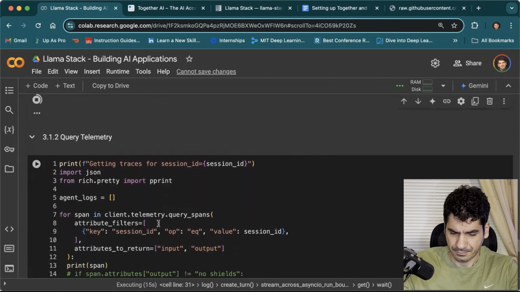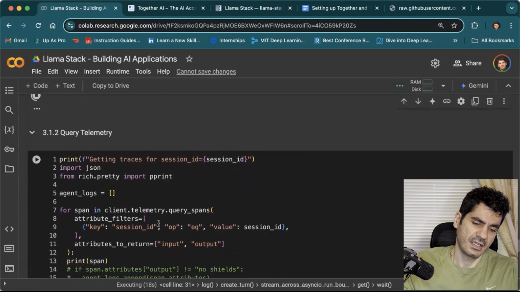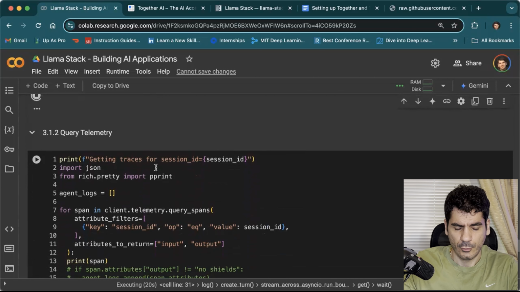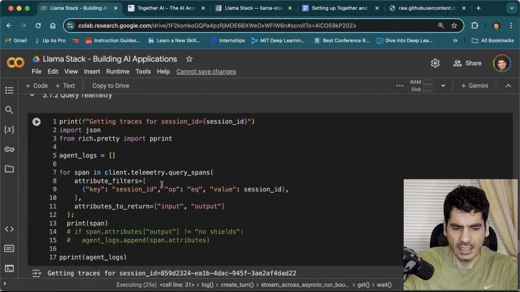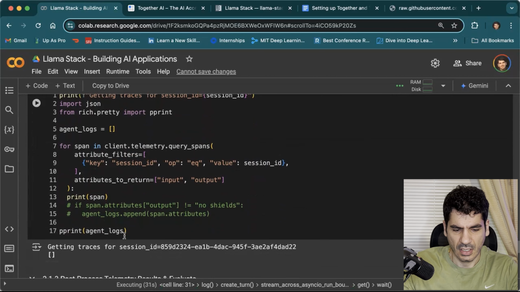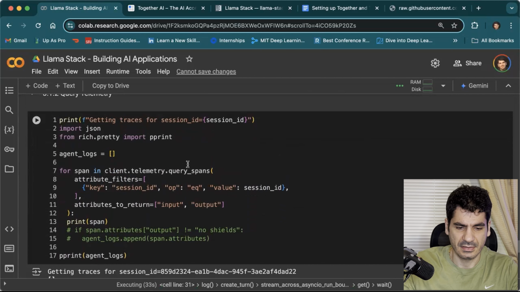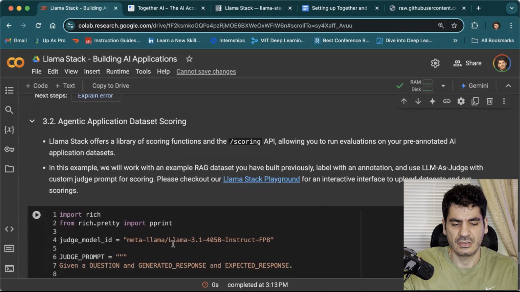But now we want to check the query telemetry. So we want to get the trace of the session ID. We're going to say, okay, tell us the telemetry query span, also the session ID. We get the session ID, the op, and the value, and we want to print the span. You can actually use a larger model.